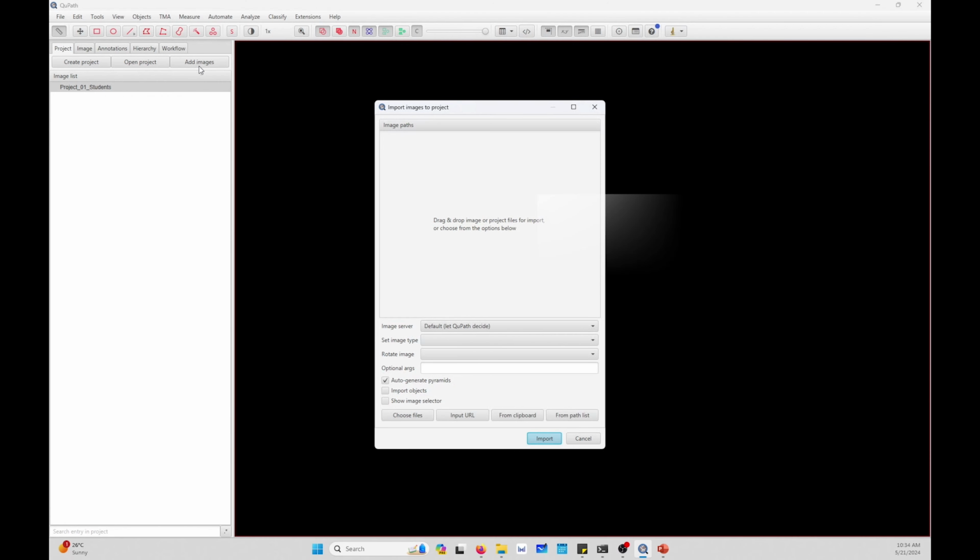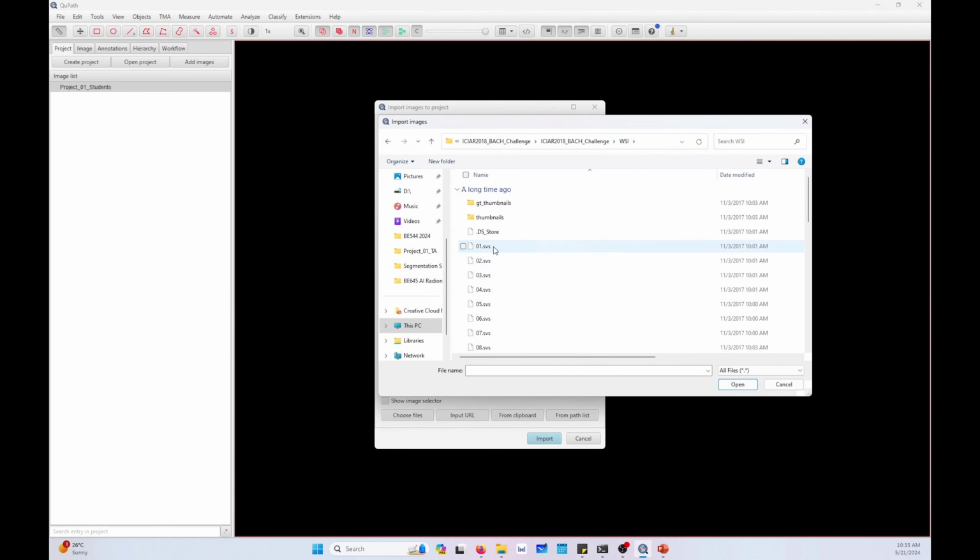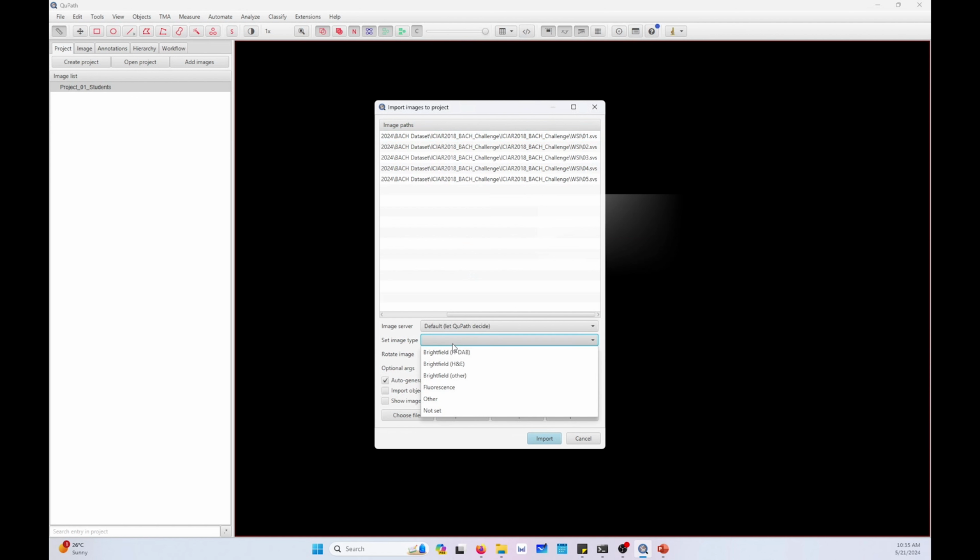We will press on add images and you can drag and drop the SVS files here, or you can simply choose files. Let's sort by name and select multiple SVS files, for example 5 files. They will appear here, and then you select the image type to be brightfield H&E, because if you go to the source of the dataset, you will find that it's hematoxylin and eosin stained. You can keep it like that or say no rotation, and press import.